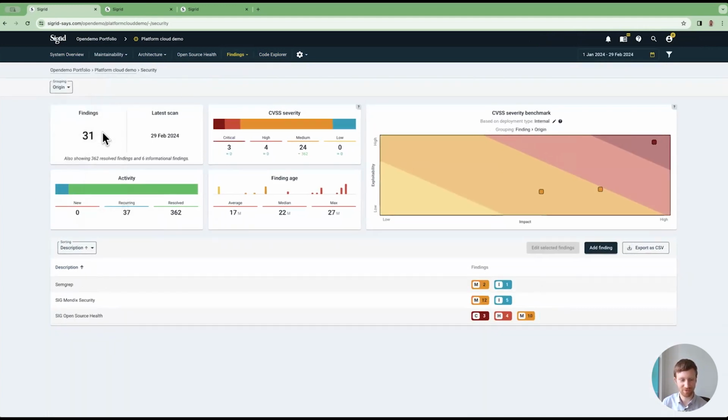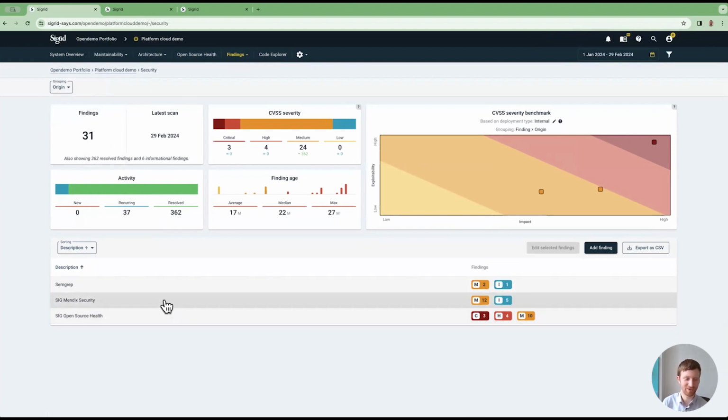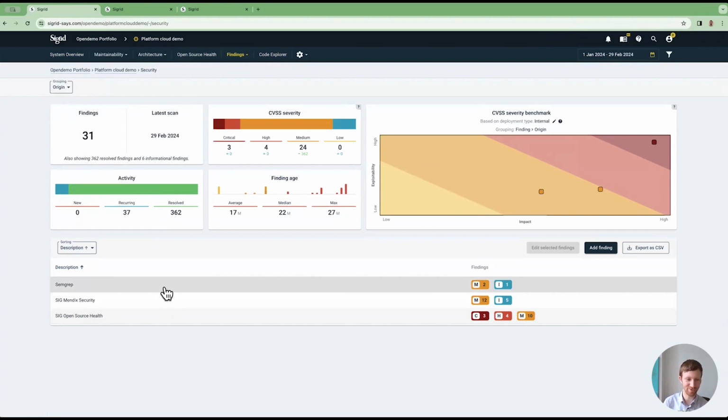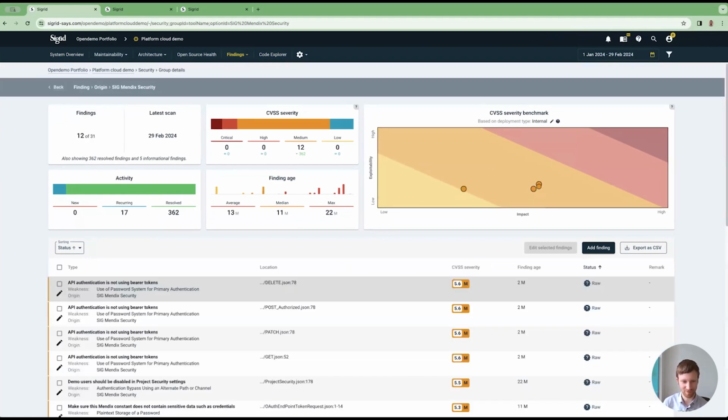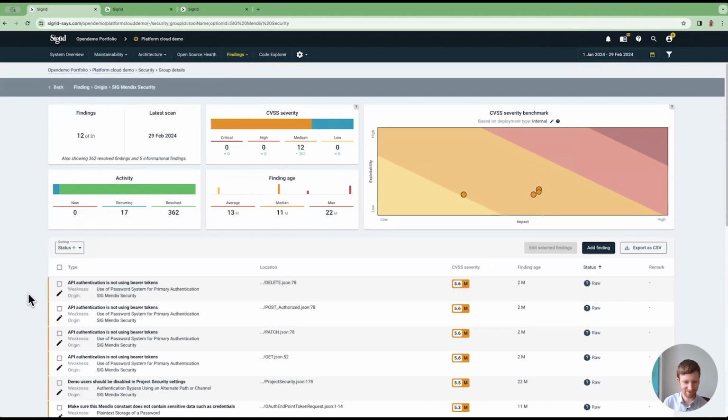if you go to origin, then you'll see we have some Mendix-specific security rules that in this case were created by ourselves, and then there is another third-party tool called Semgrep that also has some findings. And I'll be honest, I'm not a Mendix expert, but apparently this is a thing in Mendix, and Sigrid will highlight that for you.